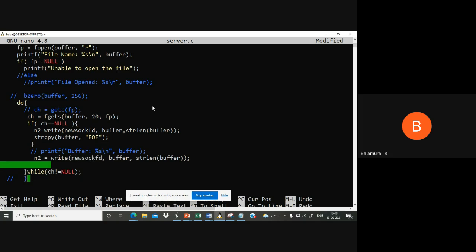Which content are we writing? The content that is available in the buffer. And what is the length of that? We get that by using the function strlen of buffer. So whatever you write into this socket, it will automatically go to the client. So that's the whole concept.